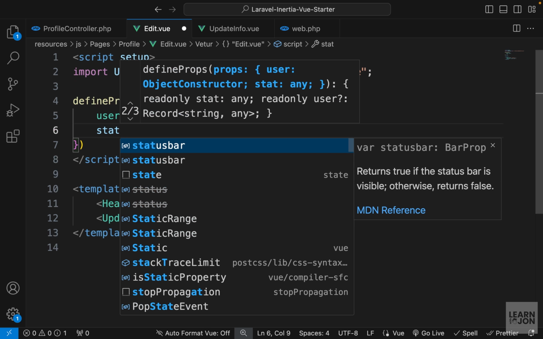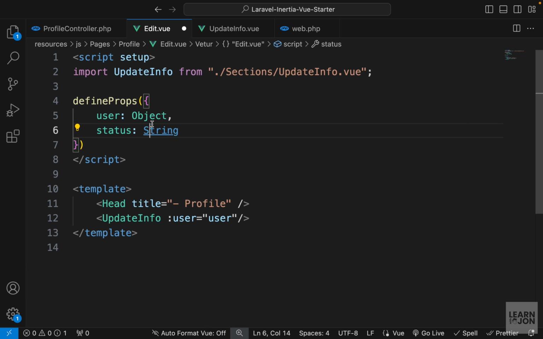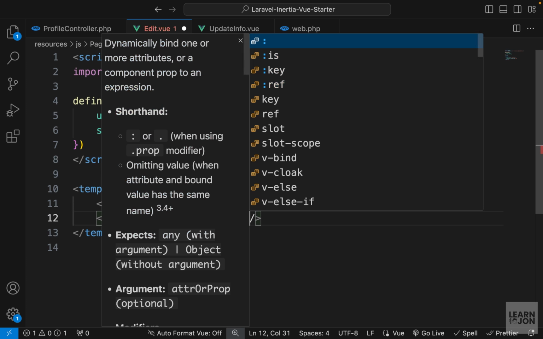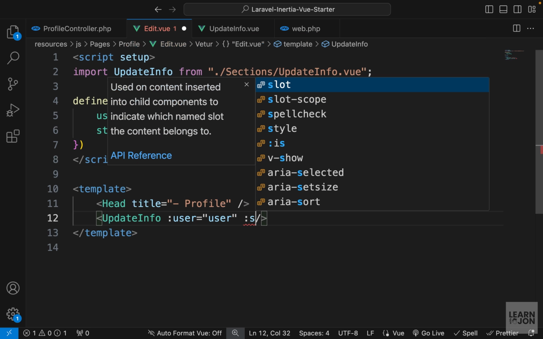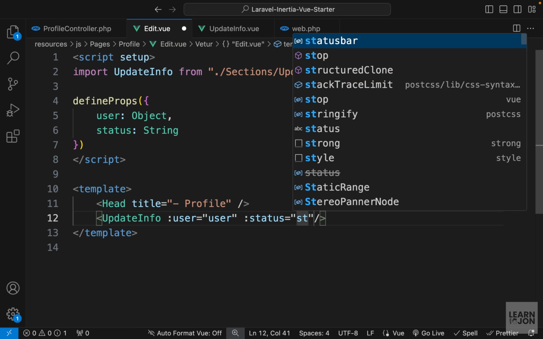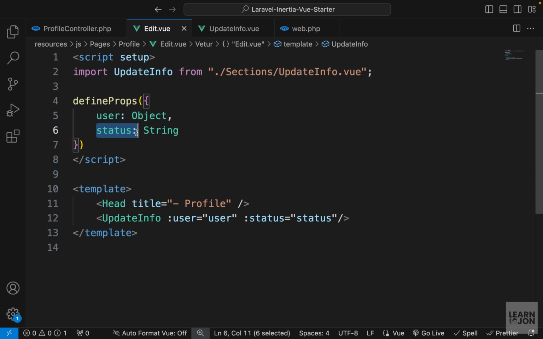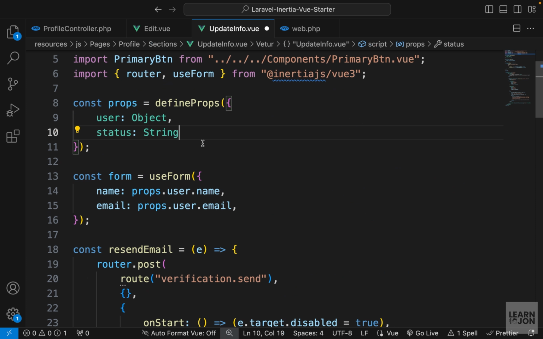So let's add another prop, which is called status, and it is going to be type string, and we can send it to the child component the same way. So we can say status will be the status prop we have up there. And again, I can copy this, go back to our update info and paste it inside this define props.